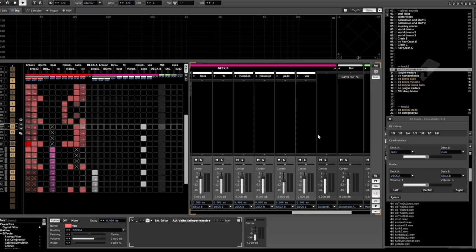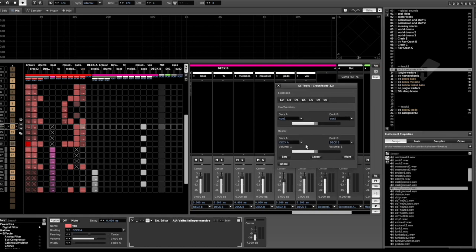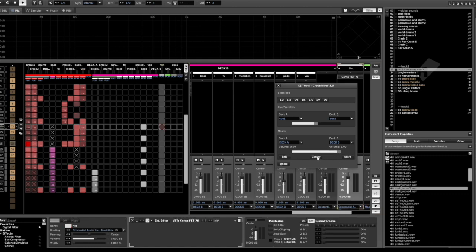So I have these two deck groups. With this crossfader tool, you go down here and you can just select what audio source you want for deck A. So I'm going to select deck A, and the audio source that I'm going to use for deck B is deck B, those two group tracks. And then you can crossfade between the two of them. Pretty self-explanatory stuff here. You can also do jump fades here, left, center, or right. And that's all you need to do.